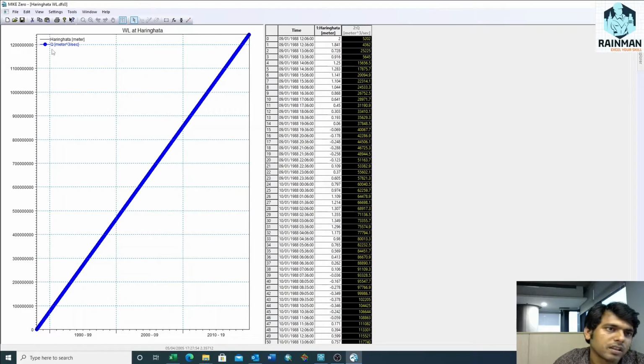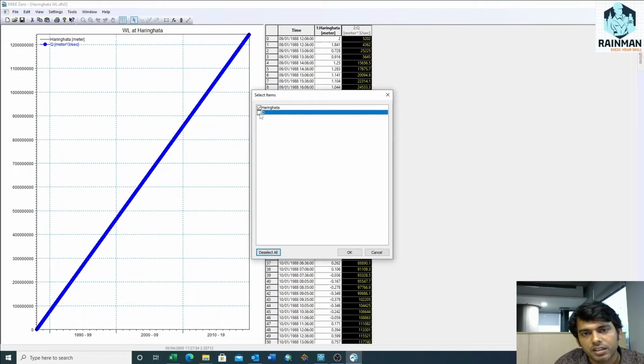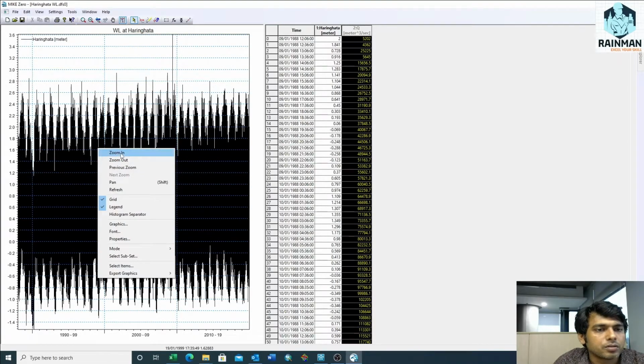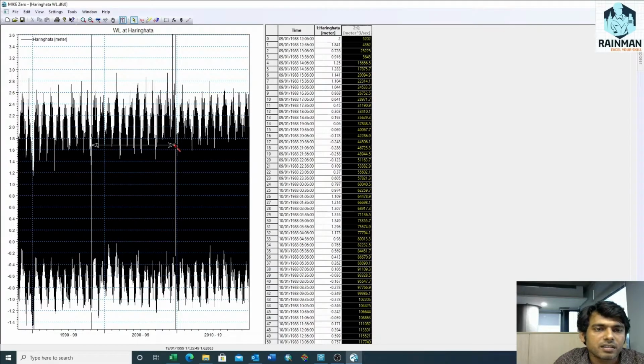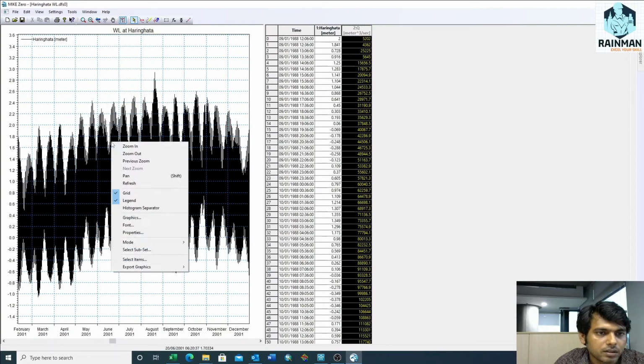Now I want to see only the... there are two graphical plots in this graph on the left side. One is for water level and one is for discharge. Suppose I don't want to see the discharge plot, then select item, right click, and uncheck the Q. Okay, now only the water level is shown. Suppose you want to zoom in on some specific portion of your plot. Just right click, zoom in, drag it with your mouse. By clicking on it, it will be zoomed in.